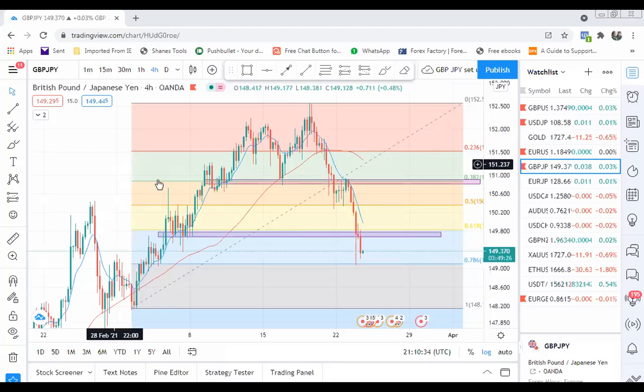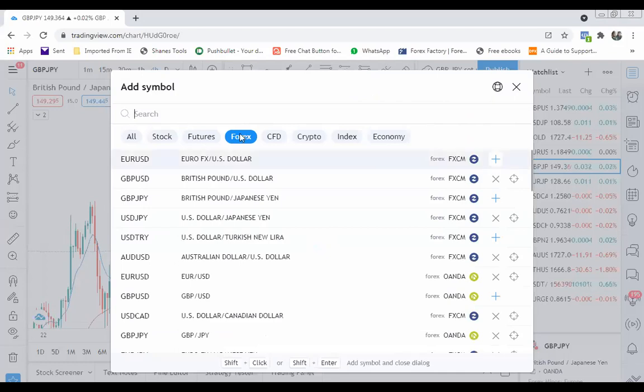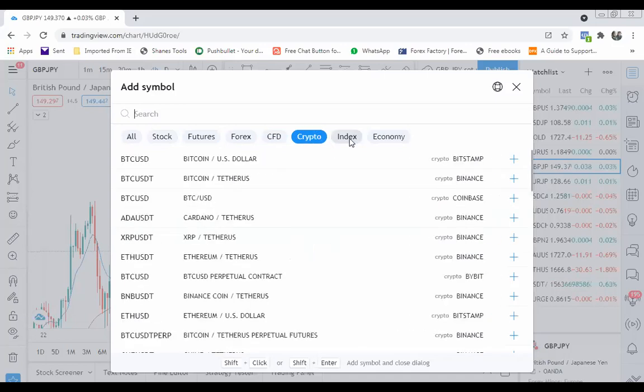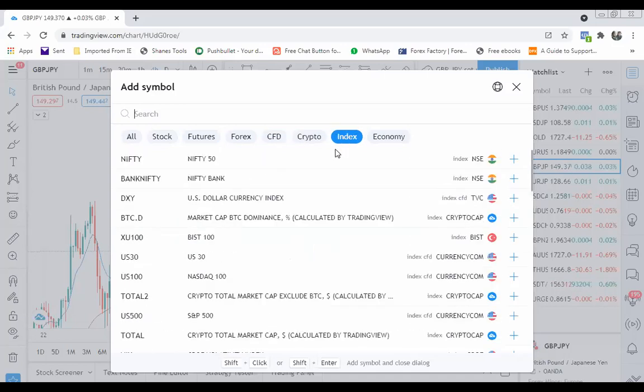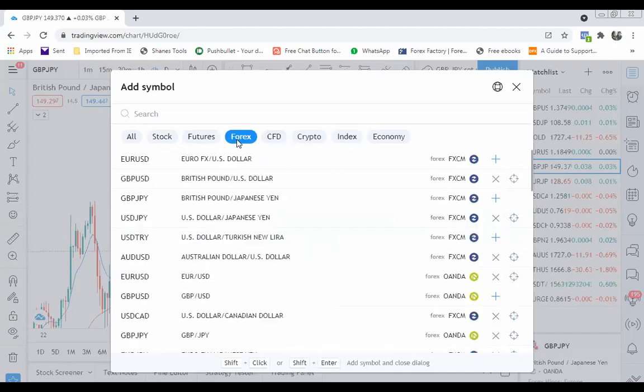Now, once you join the TradingView platform, the first thing you want to learn is how to add currencies to the charts. If you want to add currencies to the chart, you come over to the right corner and then click on the plus icon here. Then you want to go straight to forex. Not futures, not crypto or any other one. Not index. You want to go straight to forex. When you go to forex, you want to search for whatever currency pair you are looking for.